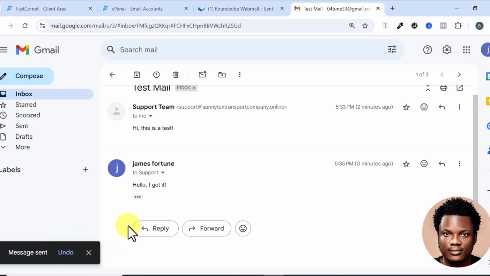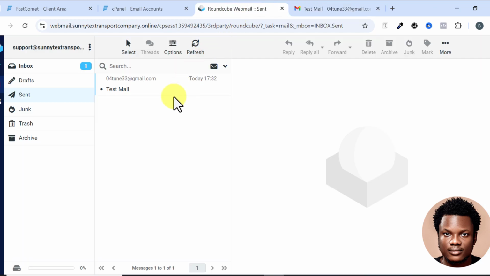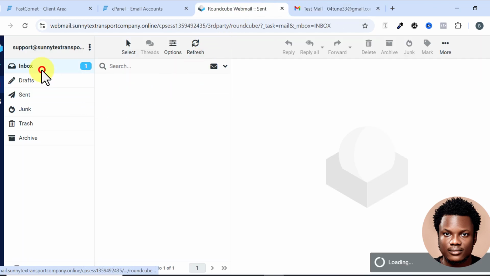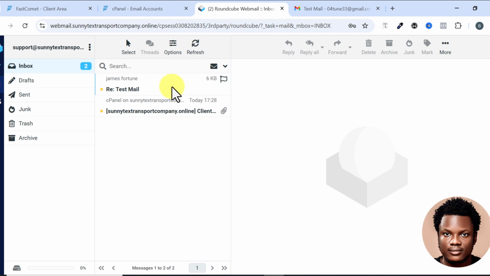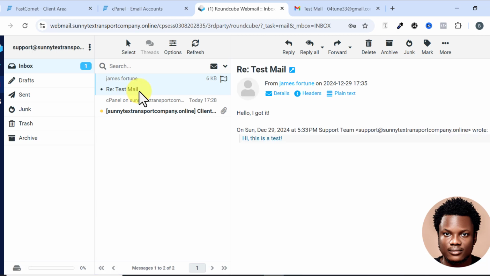So I need to go back to my professional business email and check if this email has come. So I'll just click here. So I now come here and I click on the inbox, and all I need to do is to click on refresh. And you can now see that it shows me a reply from test mail. And when I click here, you can see, hello, I got it. So we just replied to this message and it comes right in here.